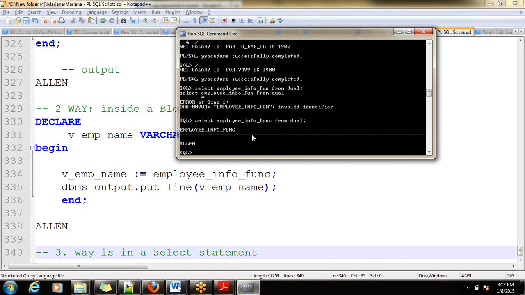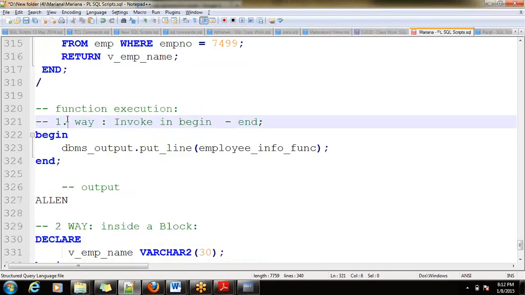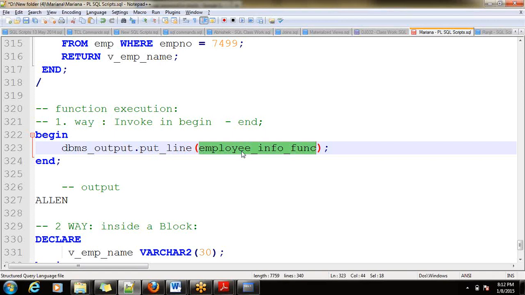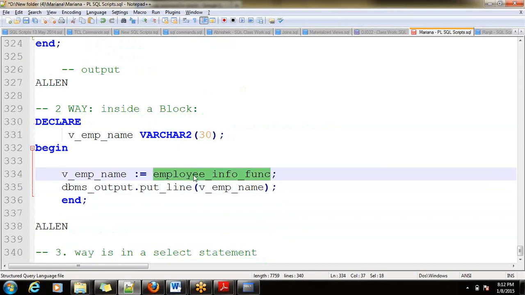That is, a function can be executed three ways. Yes, I am mentioning that. One way is using begin end and putting in dbms output line. Second way is using the same begin end. The thing is you are going to hold the return value in a compatible variable. So employee information function is returning varchar, so I have declared an employee name varchar.